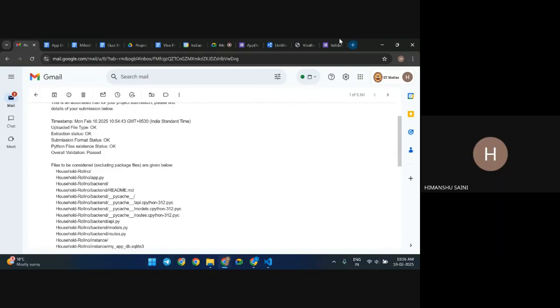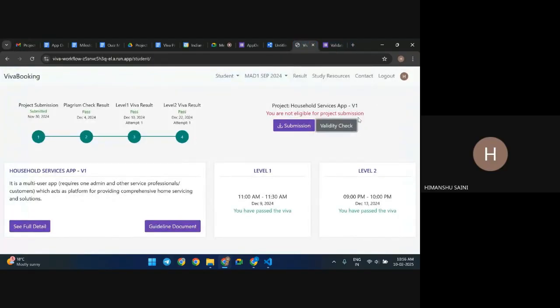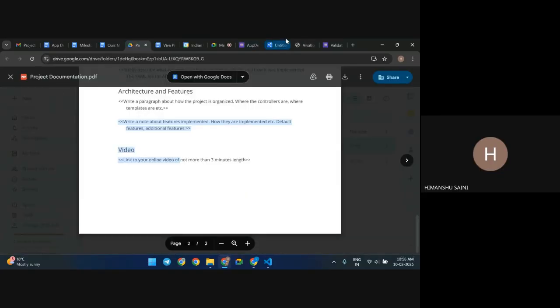So before submitting, do this validity check, and then there will be a submit button. Click on the submit button. They will ask you to put your project report drive link. You have to give that project report drive link. The report will be this PDF report. This is the drive link, and you have to paste it.